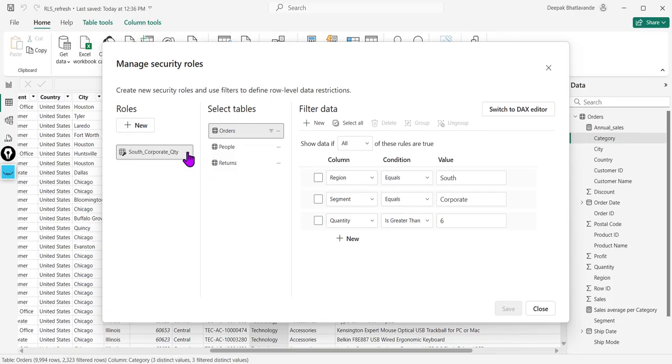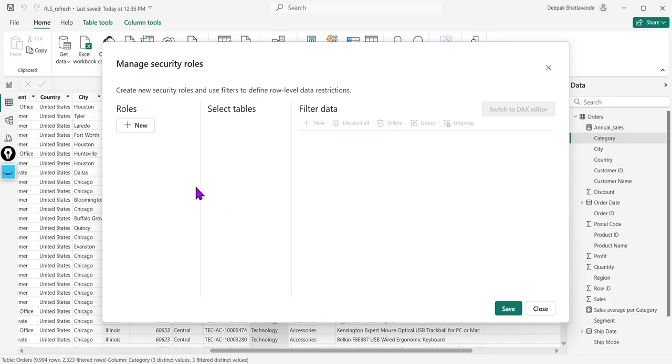I already have one of them. Just to make sure there is no application of RLS, I'll delete that. We'll create a new one. As I said, this will be first based on region. Let us give some name. The name should be logical and equivalent to what you are applying, so it will be easy for us to recall, isn't it?